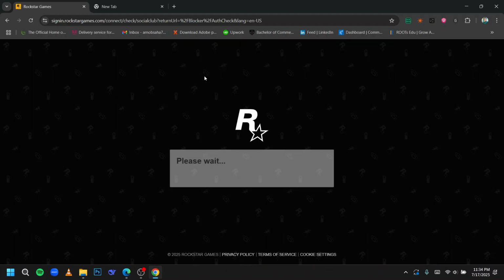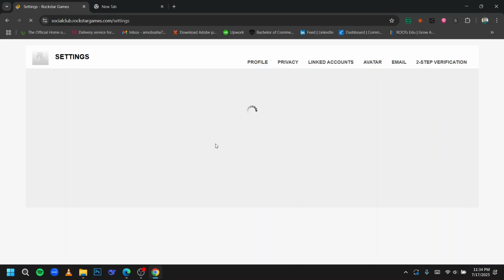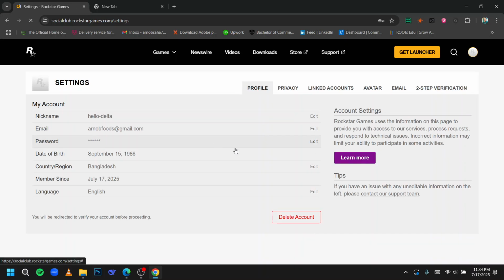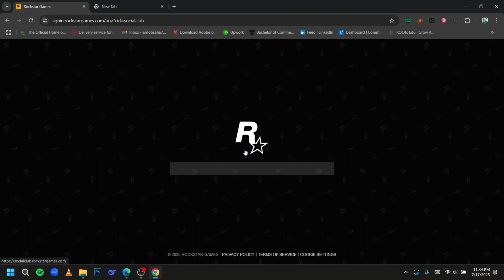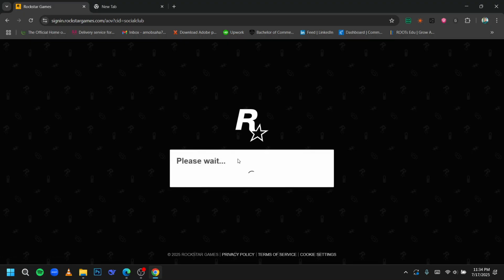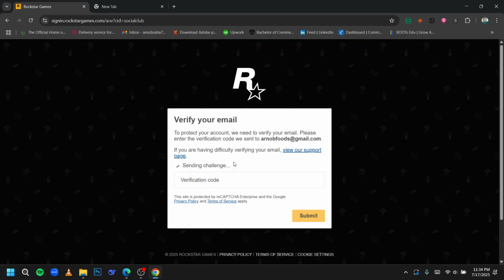After that it will take a couple of seconds again, and it is saying please wait. Here you can see the page is already getting loaded and it will take some time, and then you have to click on the delete account from here. After that it will take some time again, and the page is showing the please wait option.